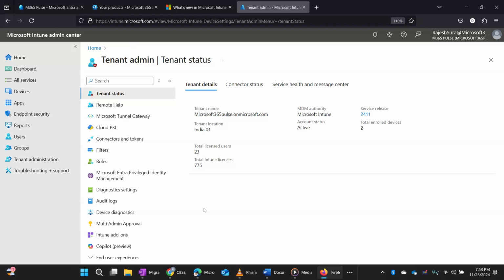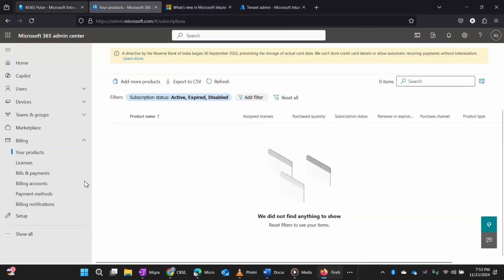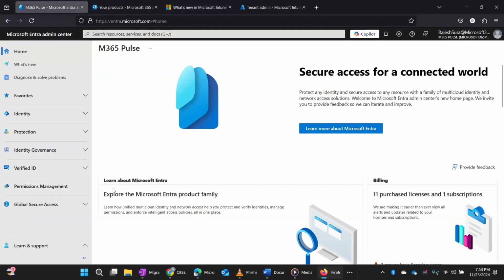See, I'm not even talking about Intune. If you actually look at this, people who logged into Entra ID just a few months back, have you looked at this thing?